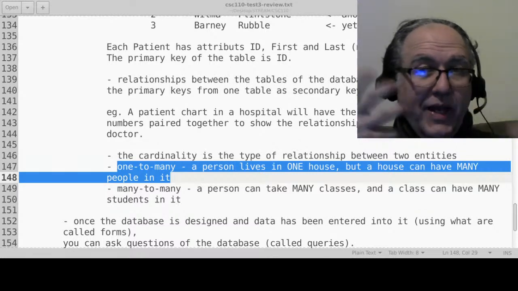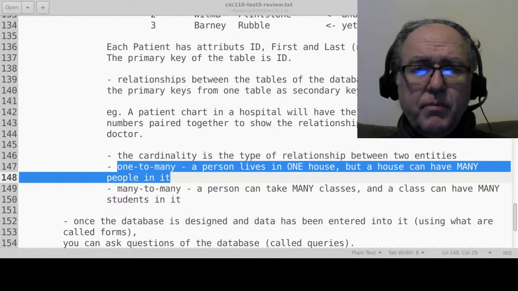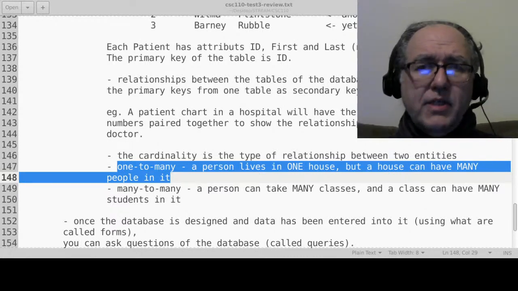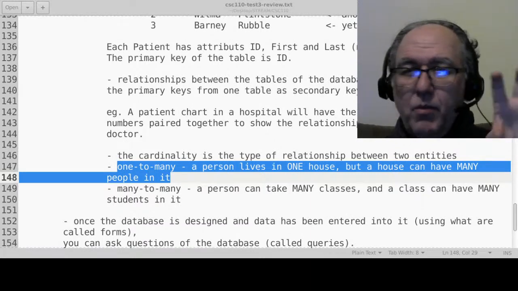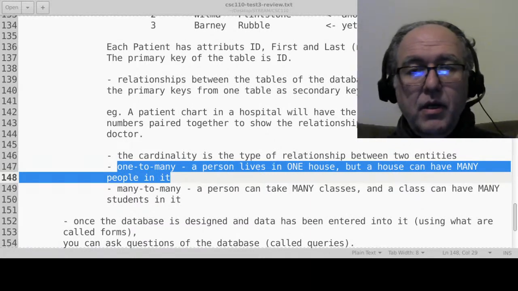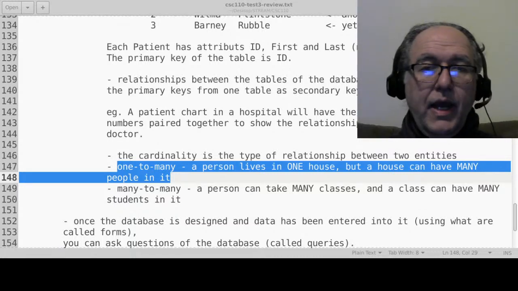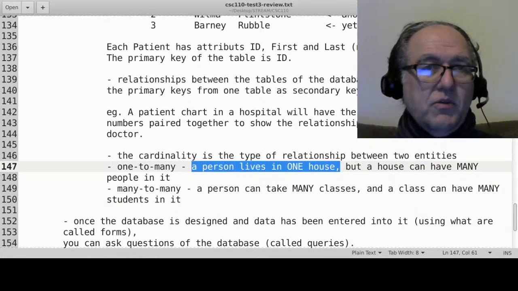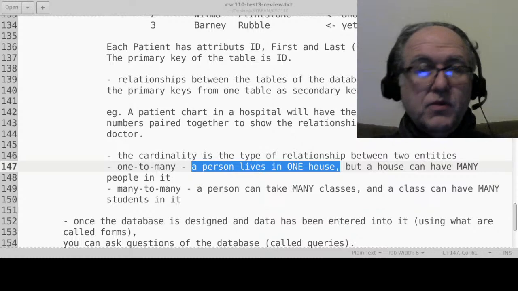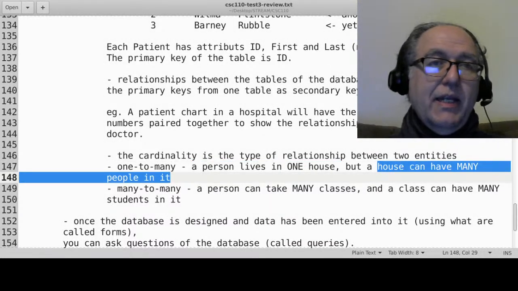Okay, so you've got two entities, and those two entities might be in a one-to-many relationship. And you say, well, how does that work? Well, people live in houses. Okay, so this is a different example. We've got a people table and we've got a house table. So the people table basically has a list of all the people, and the house table has a list of all the houses. And this is how it works. A person lives in one and only one house. Okay, but a house can have many people living in it.